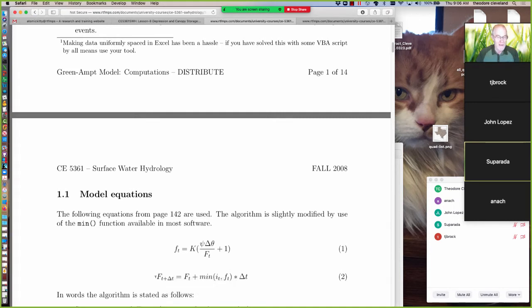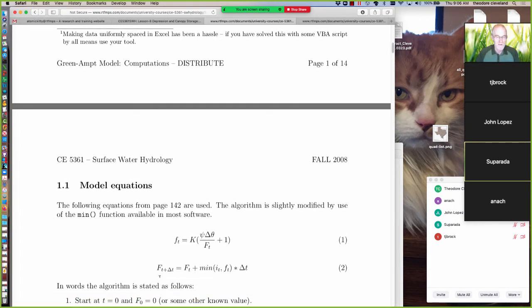And then an update scheme is used where over a particular computational time step of length delta t, we take the smaller of the infiltration rate over that time step, or the rainfall rate, and if the rainfall rate is the smaller, all the rain is considered to be used up by infiltration.